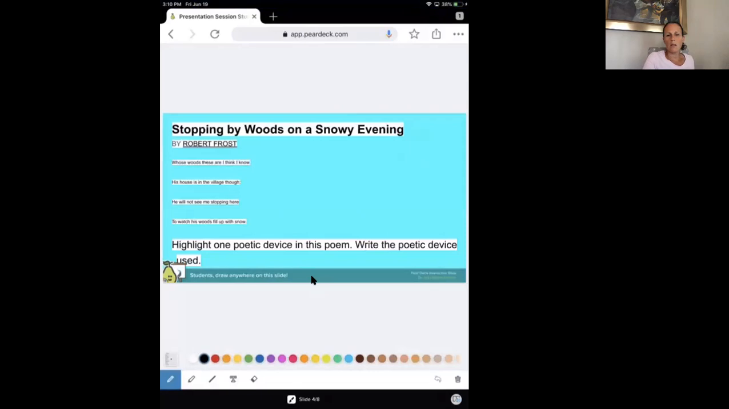This is another example of the drawing tool. So on top of writing, they can also highlight. So who is the author of this poem? And they can pick a color and highlight whatever they want to on that text.